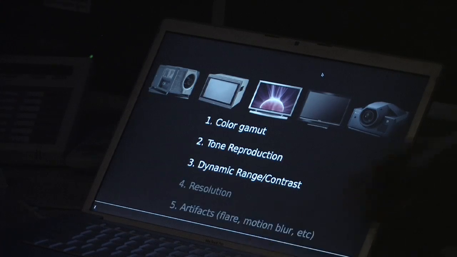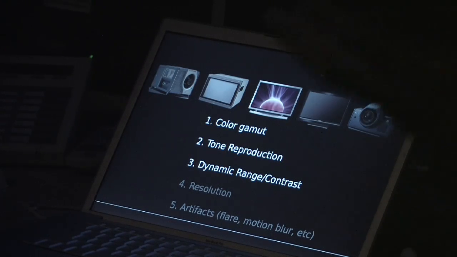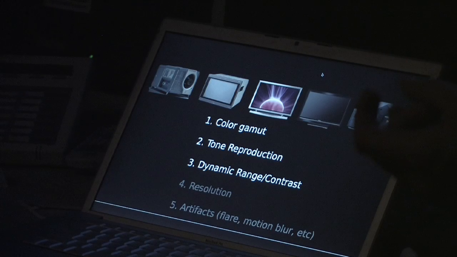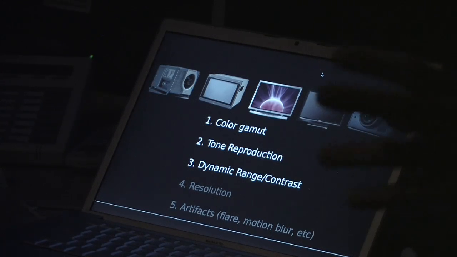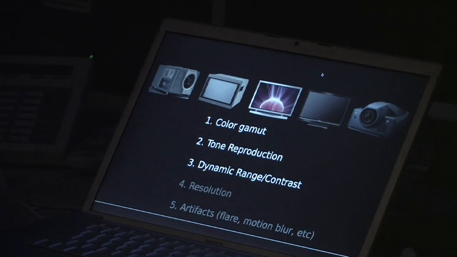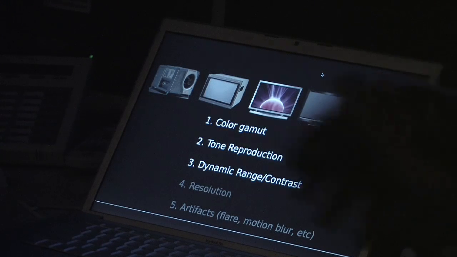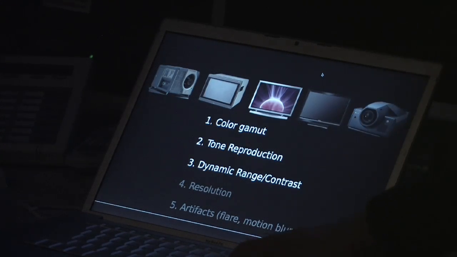There's some other things we have to look at as well. Resolution, obviously, which is pretty easy to understand, and any artifacts that a display device might have. They may have inherent motion artifacts like lag or motion blur, or flare. There's a certain amount we can deal with those artifacts using color management tools, but at a certain point, it's just the inherent limitations of the monitor we have to deal with. So much more important is to deal with the color gamut and the tone reproduction and the contrast.